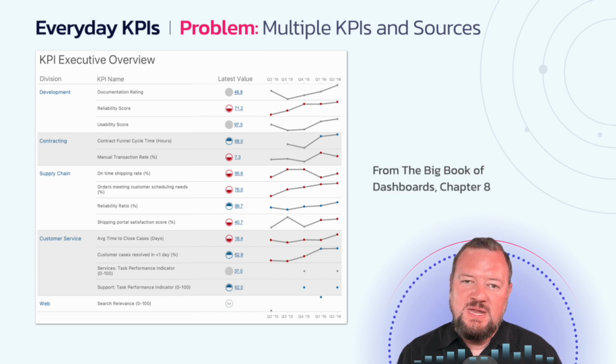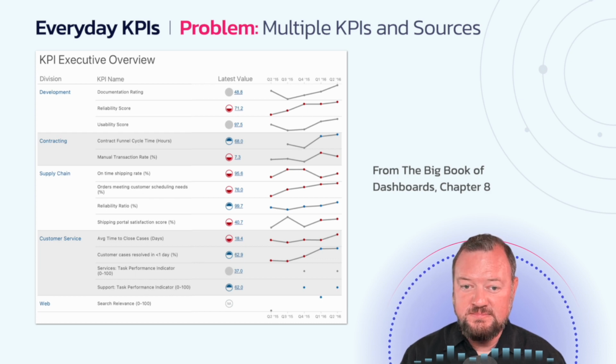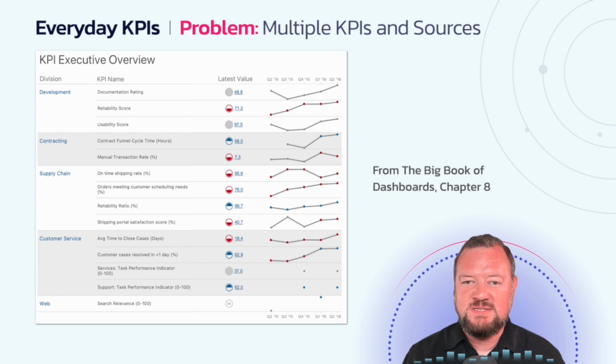But we need it to go into a unified view that's very readable, so that we're not going to 5, 6, 10 different dashboards and asking the question, where do I find this number?